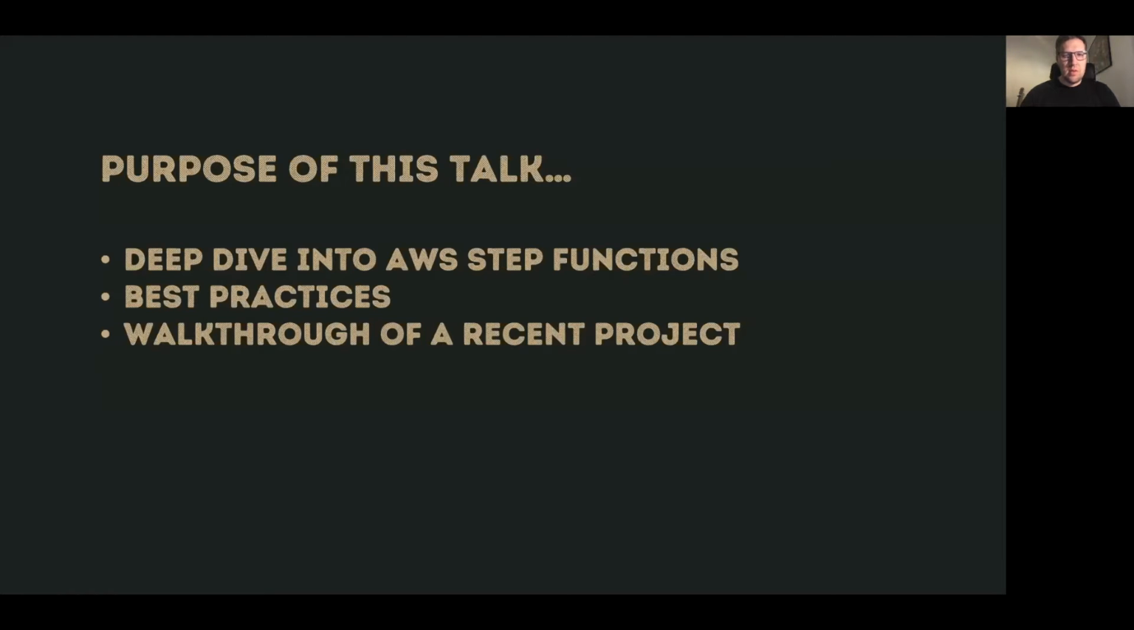So the purpose of this talk, I'm going to deep dive into the AWS Step Functions service, what it is, how you can use it to coordinate multiple AWS serverless components using visual workflows. We'll cover some typical use cases for step functions, as well as some general best practices. And finally, we'll walk through a recent project that I've worked on where step functions solved a number of technical challenges.